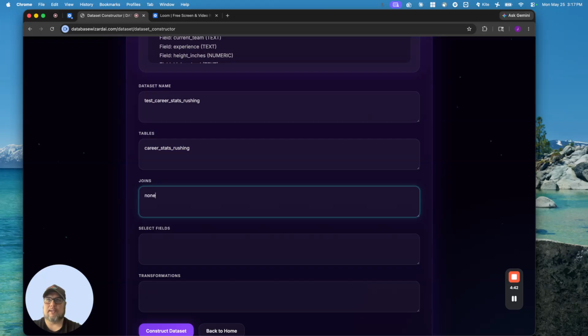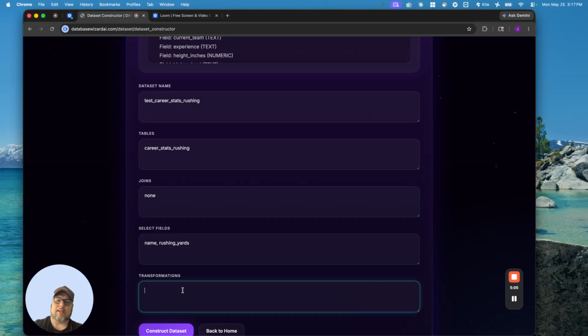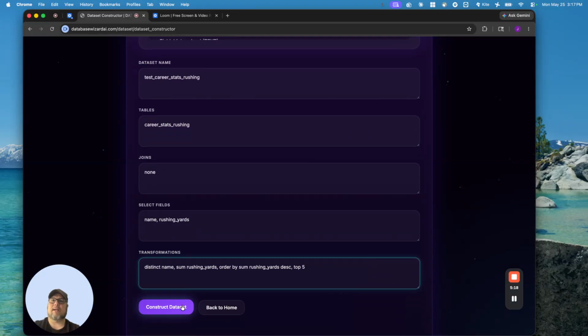We're not going to have any joins. We're going to select the fields that we need, which are just going to be the name and the rushing yards. And with this transformation box, this will give us a lot of leeway to prompt what kind of transformations we want to do on the data. For me, I'm just going to keep it simple using very similar to SQL phrasing. So distinct names, sum of rushing yards, order by the total rushing yards descending. And we're going to get the top 5 of that.